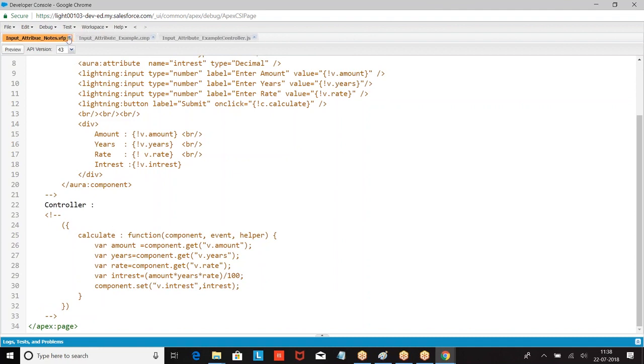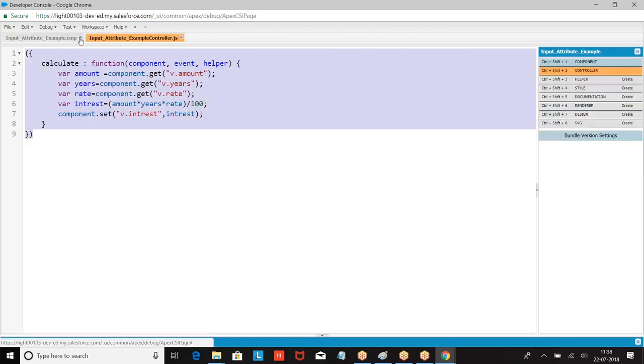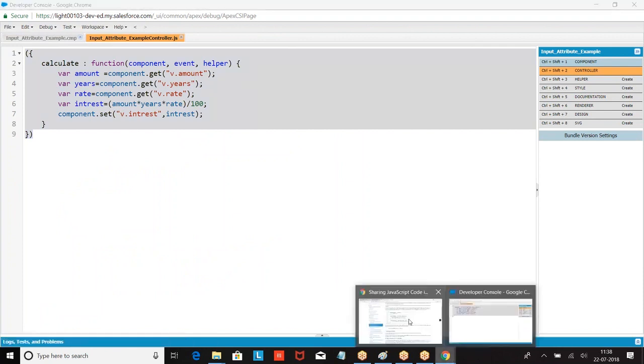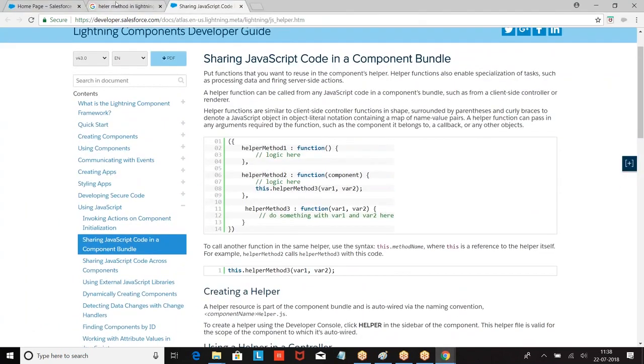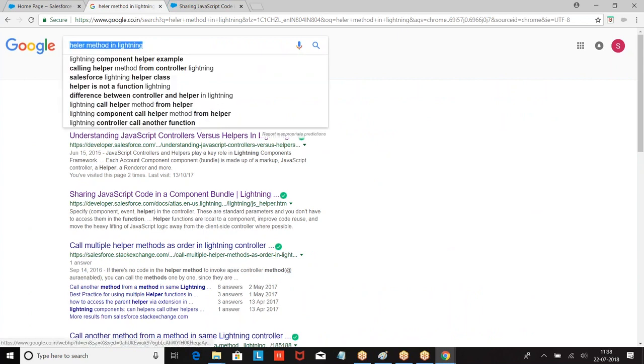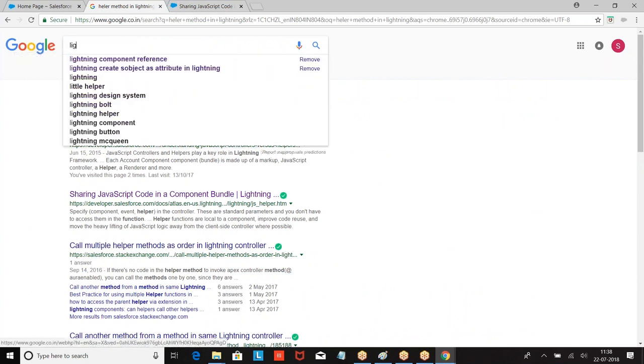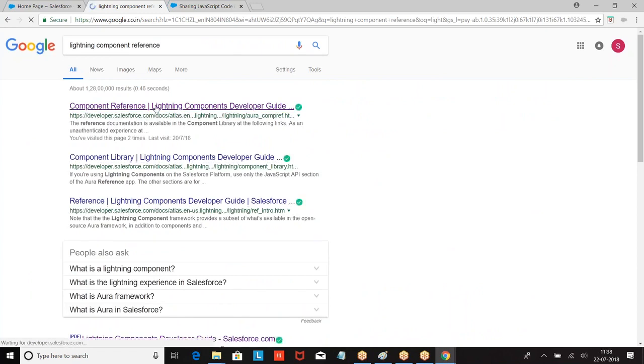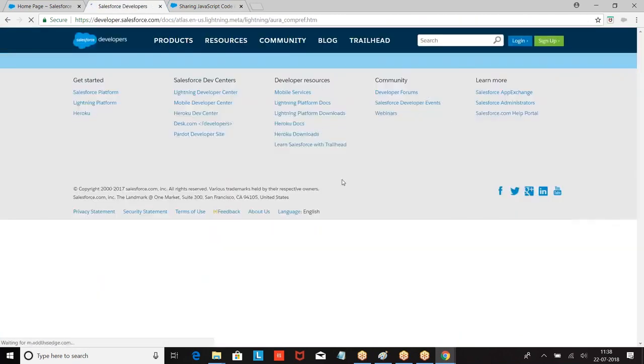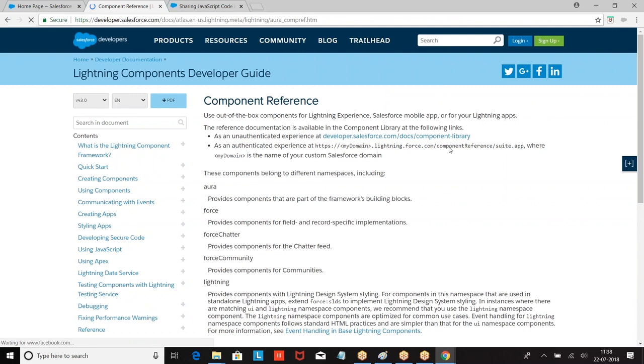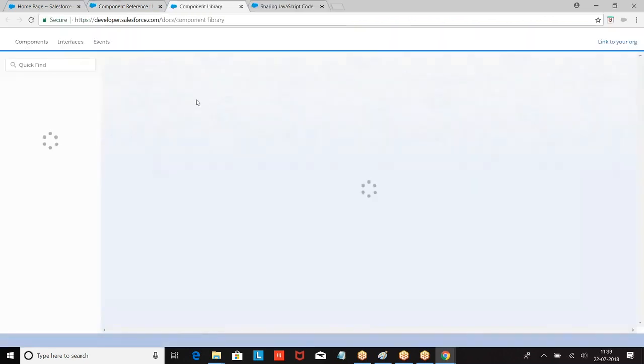Right, boss. Now we are going with the next part of the story. We have seen input. Let us see the other components we have. We'll start with the next component: Accordion.